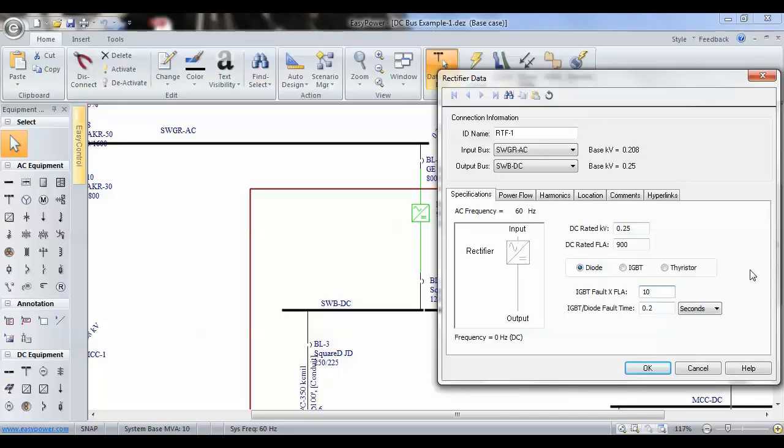Typically, if you have a diode rectifier, any short circuit current on the DC side is going to be equivalent or very close to the AC side fault currents. So you can do the calculations on the AC side and enter an equivalent DC value on this DC side by putting in the appropriate full load amps multiples in this field.